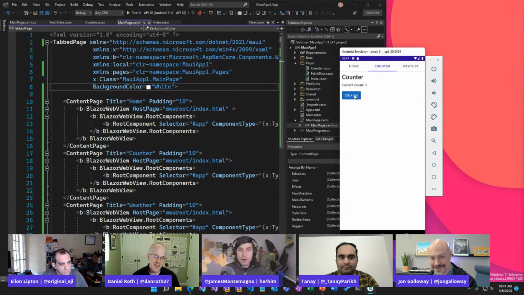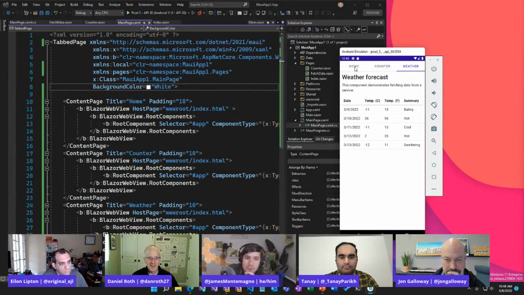True. That's why I usually run Control F5 instead of F5, just because it starts up a little faster. But it is nice having the debugger there all the time. Well, and you saw how fast it started, like in milliseconds. The team's really focused on that.